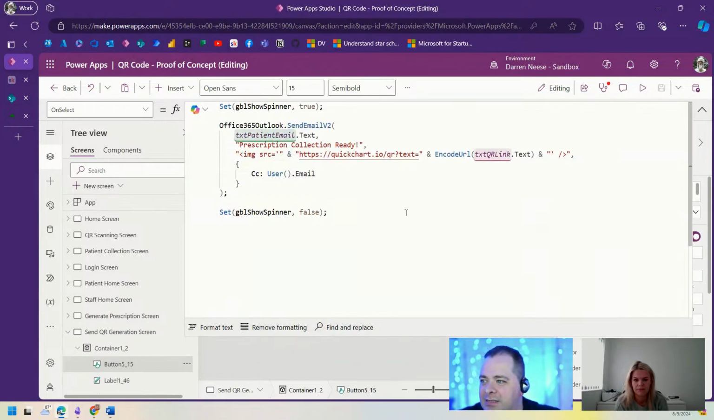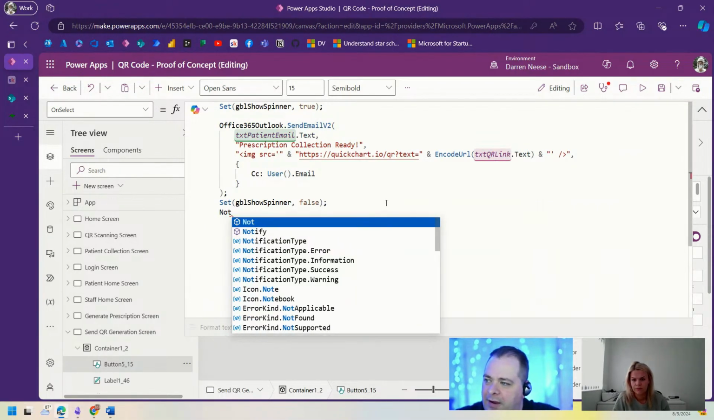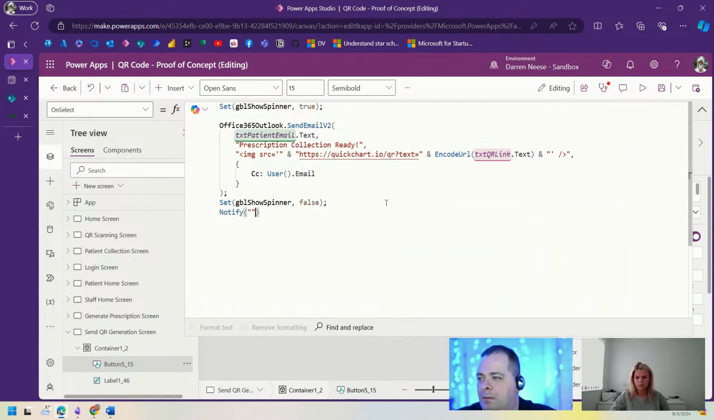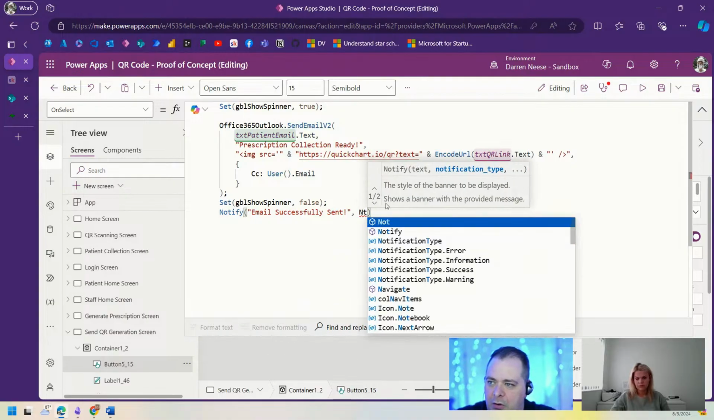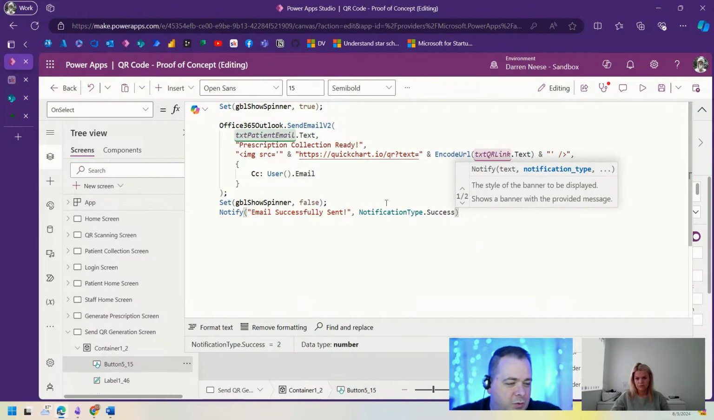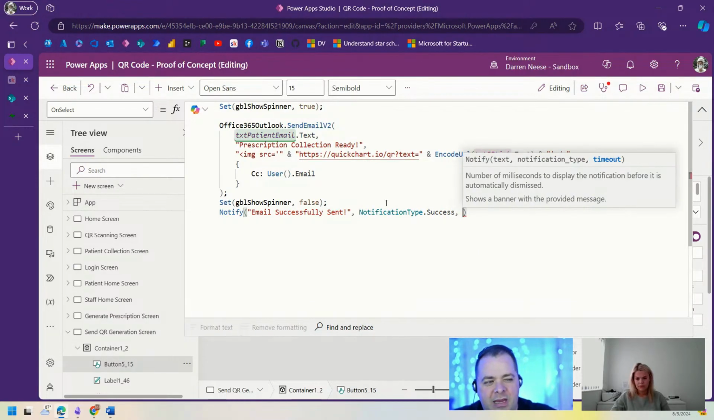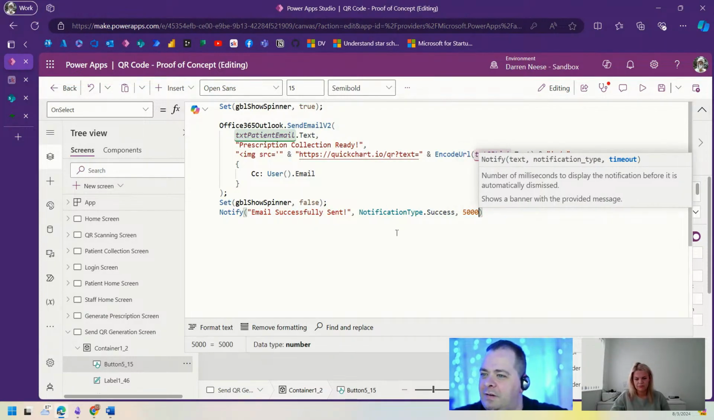Yeah, that's very easy. So what we'll do is go here and we'll say notify. Email successfully sent. And then we'll say notification type success, which will make it green. And how many seconds would you like that to stay open? About 5 seconds. All right, 5,000 milliseconds.